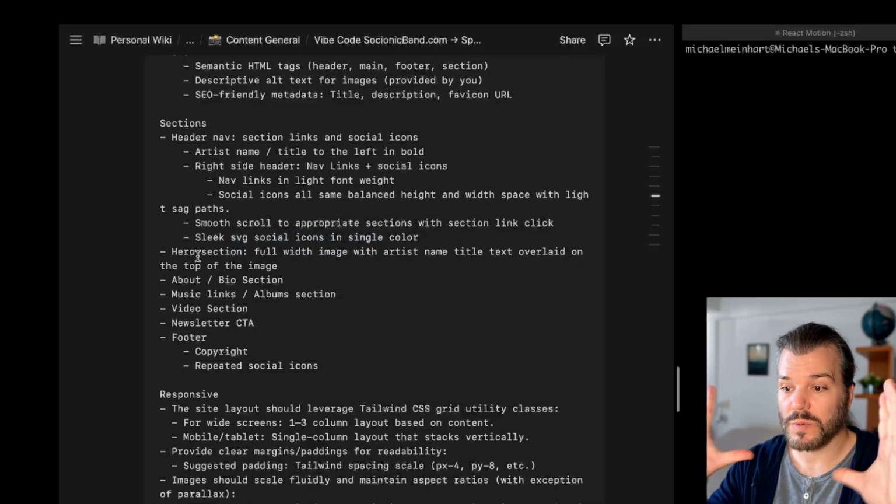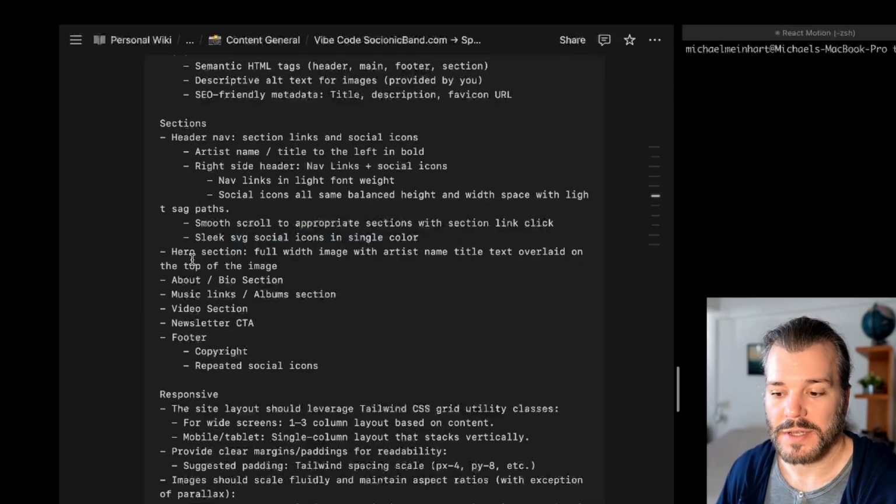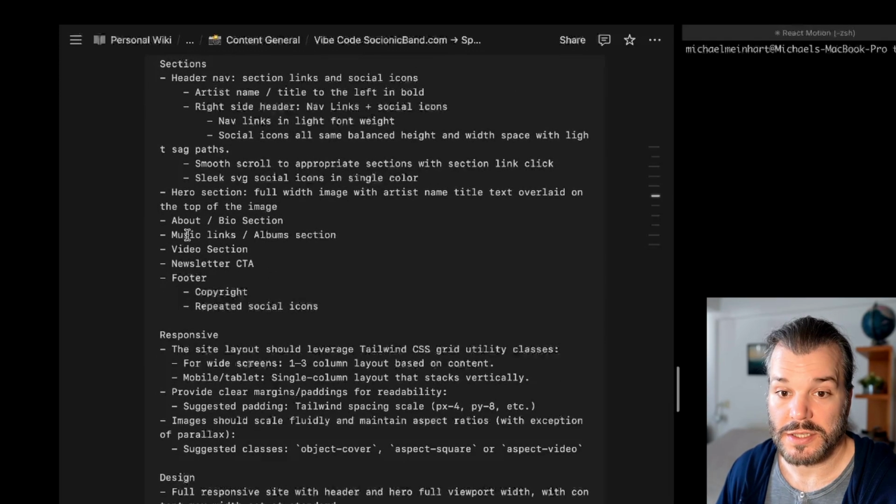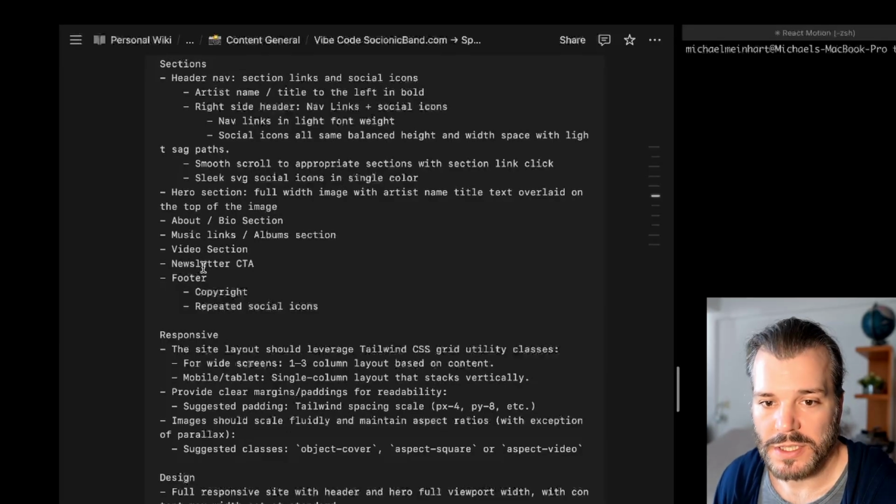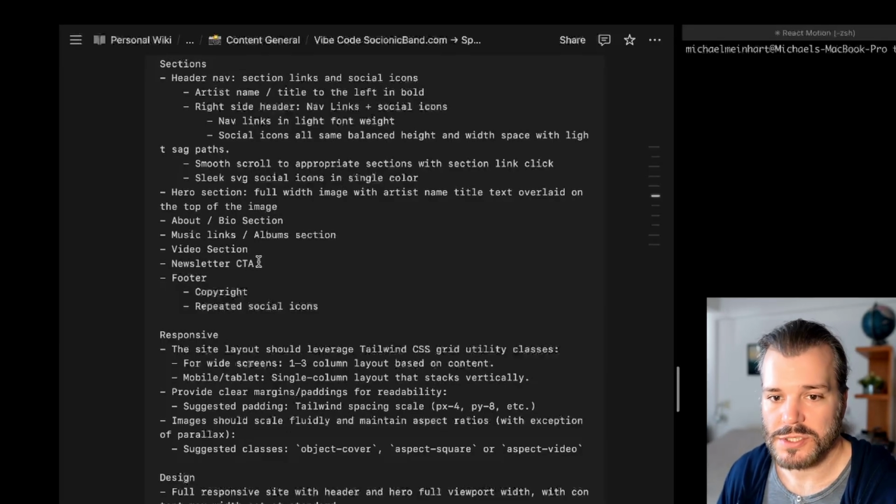We have a hero section. We want to really demonstrate some artwork. We have an about section with the bio for the band. We have music links and albums, so you can click out to Spotify, Apple Music, and listen to the albums. And we have a video section with some YouTube videos. We have a newsletter call to action where you can sign up for the newsletter, and then the footer to complete the website.